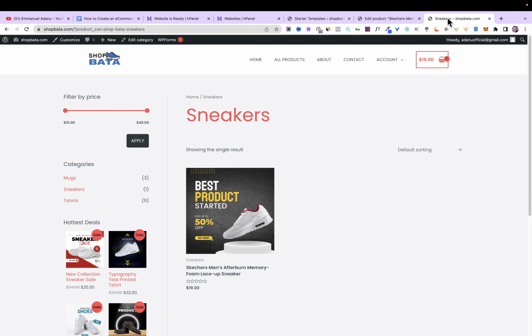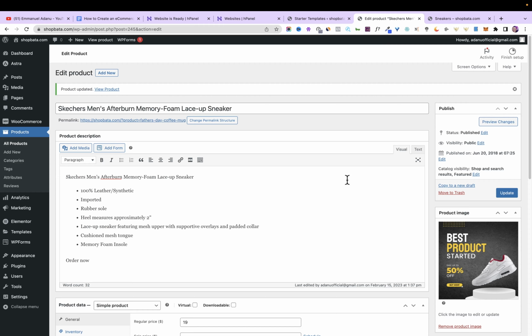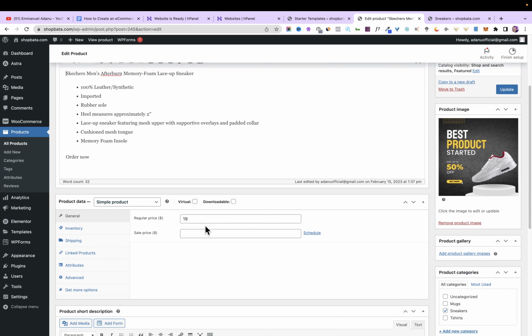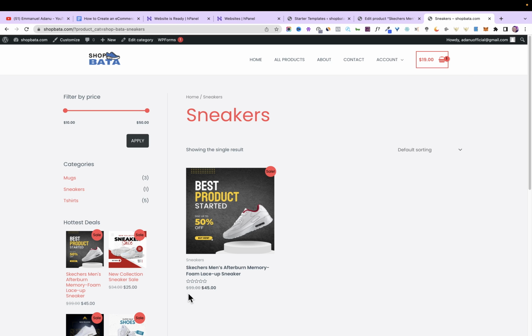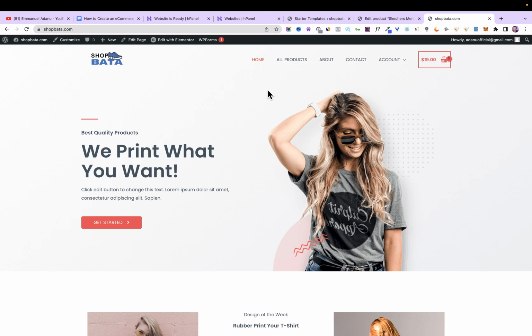Another thing you can do is, if you want your product to have a regular price and a discounted price, you can just come over here and then scroll down to product data. Then you can set a regular price. Let's say the regular price is $99, but it's selling for $45 right now. Then you can click on update. If I come over here and I refresh, you can see we have the regular price of $99 struck out, and then the discounted price that it is currently selling for of $45. So this is basically how to play around with the products that you have on your store.